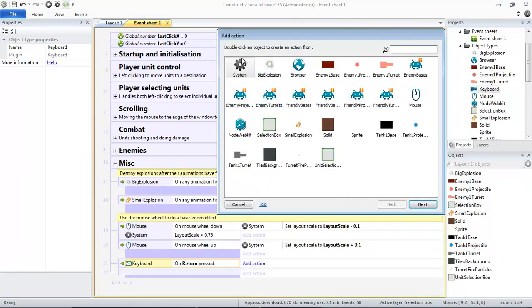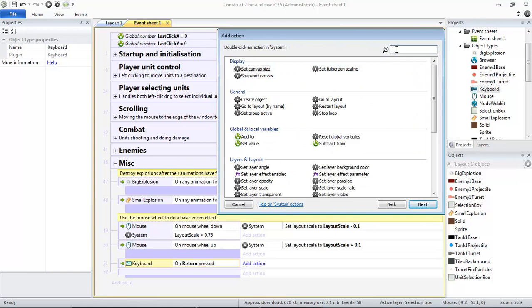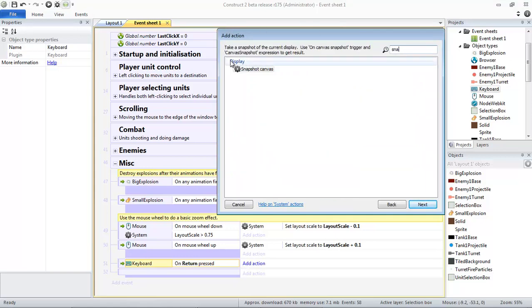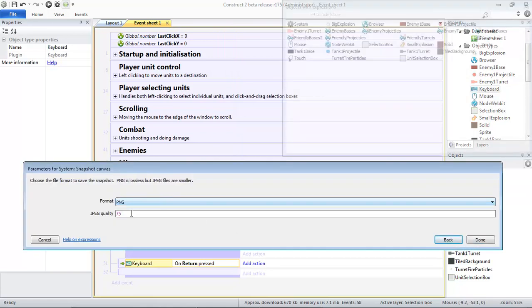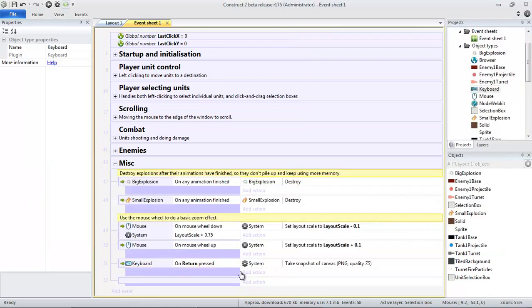Now we need a system action, and it's actually called Snapshot, not Screenshot. Not really sure why, doesn't really matter. JPEG quality has absolutely no impact on PNG; that's reserved solely for JPEG. If you do PNG, it saves at 100% quality, the best. I don't like JPEGs. Well, let's just leave it at that.